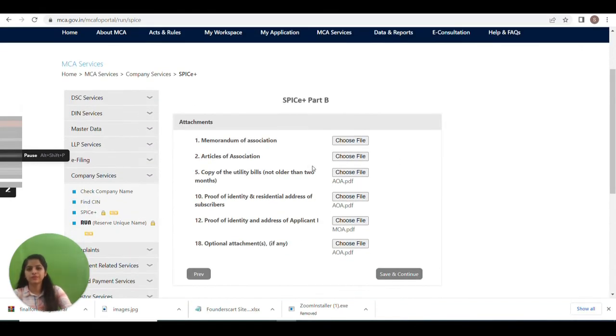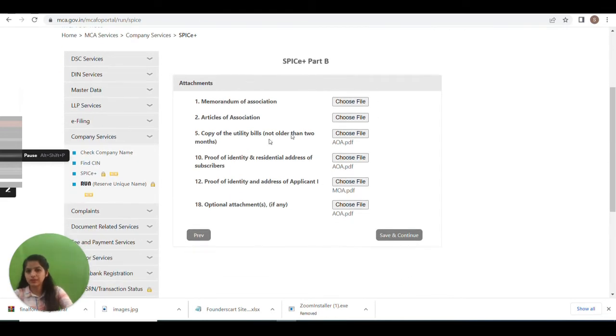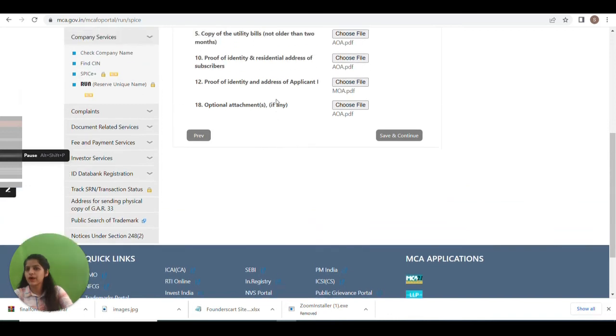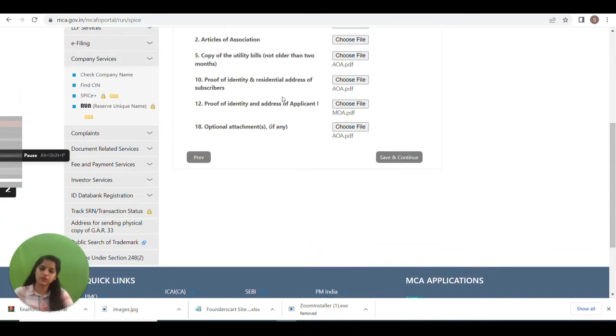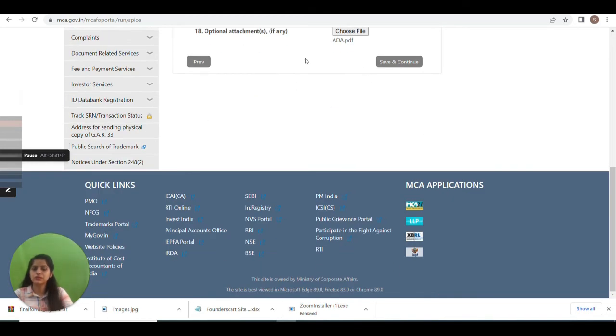Then save and continue. After that you have to attach here a copy of the utility bill, proof of identity of the subscriber. So you have to attach according to the option you have already selected, and then a proof of identity of applicant 1, and an optional attachment in which you need to attach the DIR-2, that is consent to act as a director.